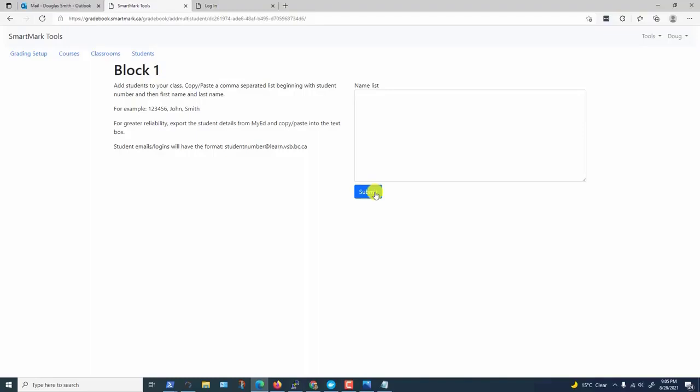One thing to keep in mind about students is that once you've added a student to your classroom, they will have an account created for them automatically. And they will log in using their school district email address. So they do not create accounts for themselves. As soon as you add them to a course, their accounts are created automatically. And more details can be found about students logging in on the Smartmark help page.